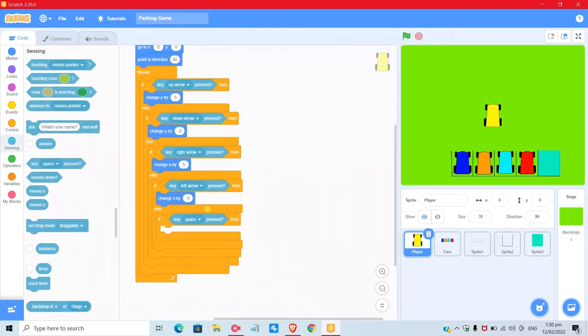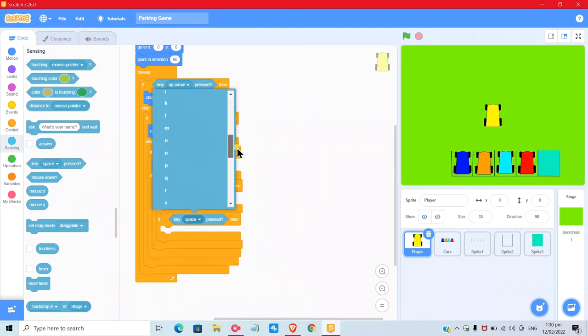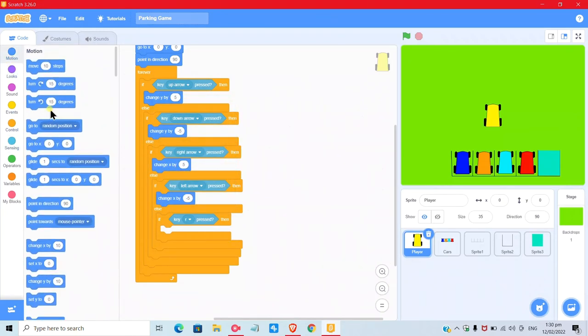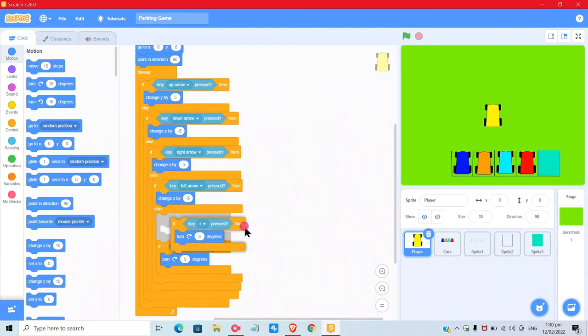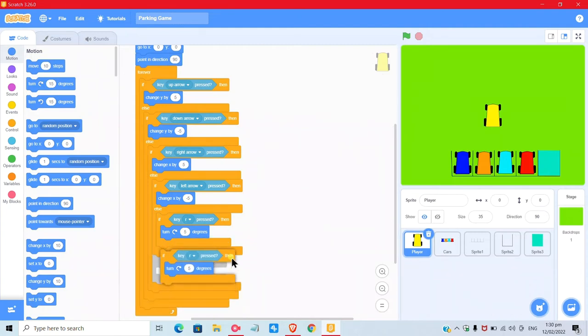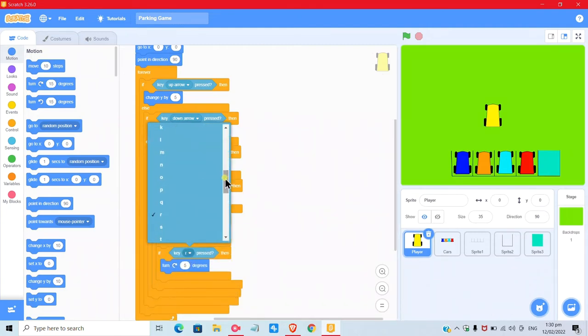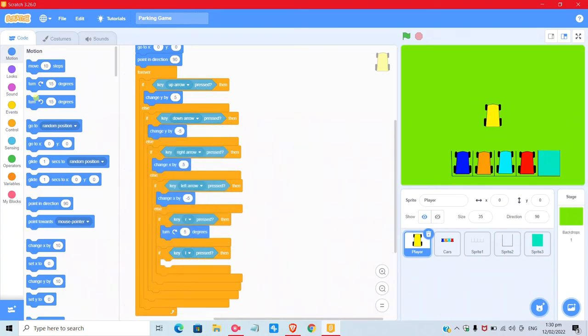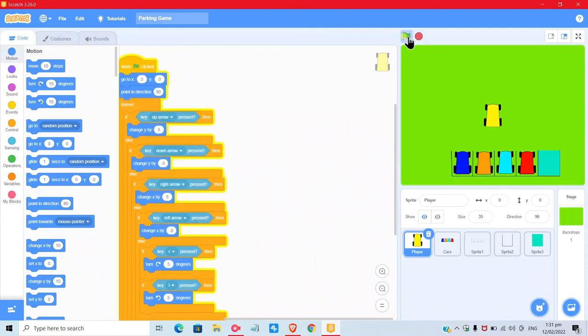Now I will put in the else-if: when the R key is pressed, it should turn 5 degrees clockwise. I will duplicate the same, then put it for the L key, L meaning left, so that it can turn 5 degrees anticlockwise. Now you can see I am moving it in all directions. I am using R, then L, and it is moving freely. Now we can park it here, but I will not park it because the blocks are not placed for that.